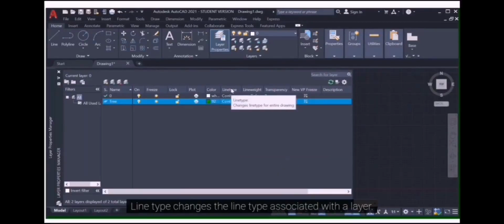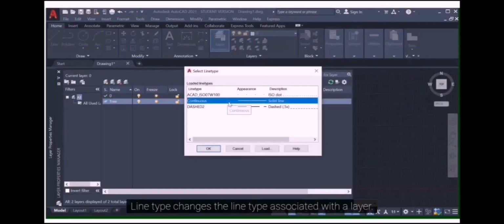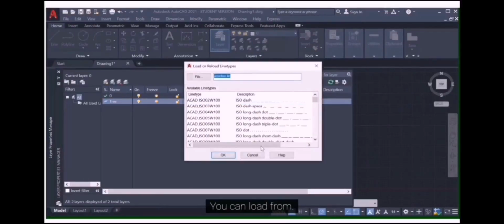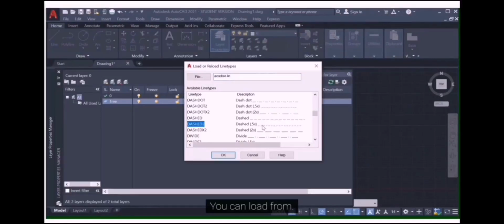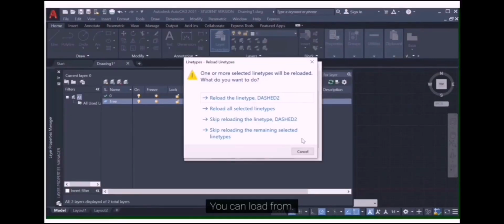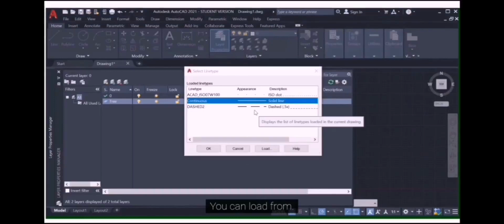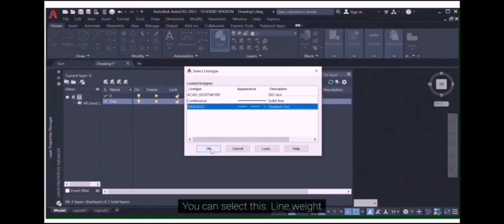Line type changes the line type associated with a layer. We can load from the list, and you can select this.